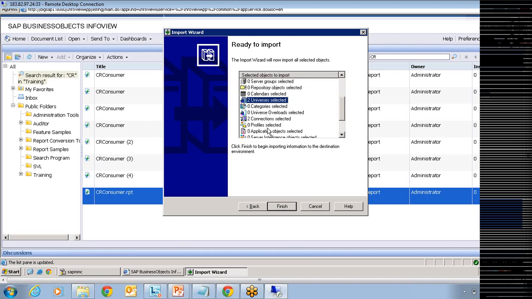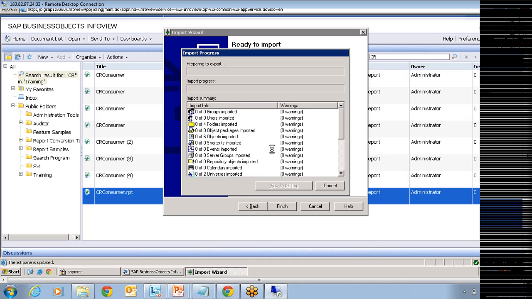So overall, this time I have selected 2 universes and you have 2 connections, and apart from that you have 4 different folders, 6 objects that you have selected. So this is going to give you the summary of all the selected items in this import wizard, and once I click on finish, it's going to generate a BIAR file on my desktop, which is going to contain all the selected objects from my source system. That BIAR file is going to act like a zip file.